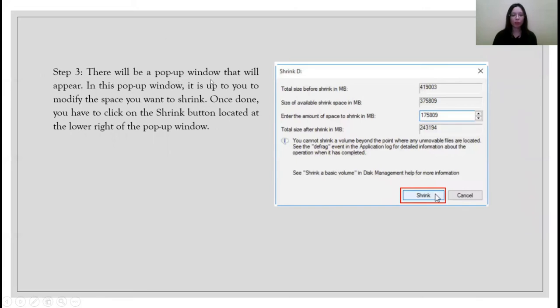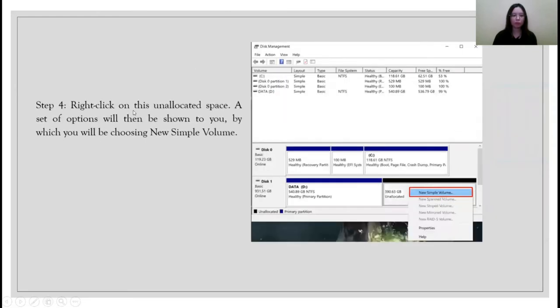There will be a pop-up window that will appear. In this pop-up window, it is up to you to modify the space you want to shrink. Once done, you have to click on the Shrink button located at the lower right of the pop-up window.